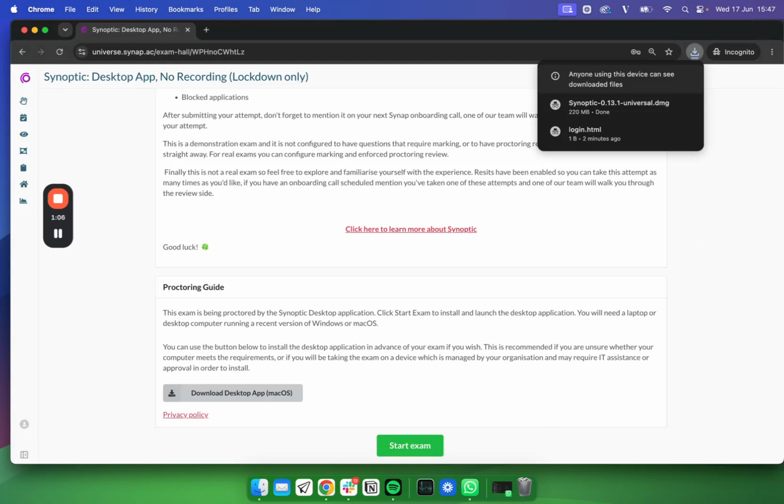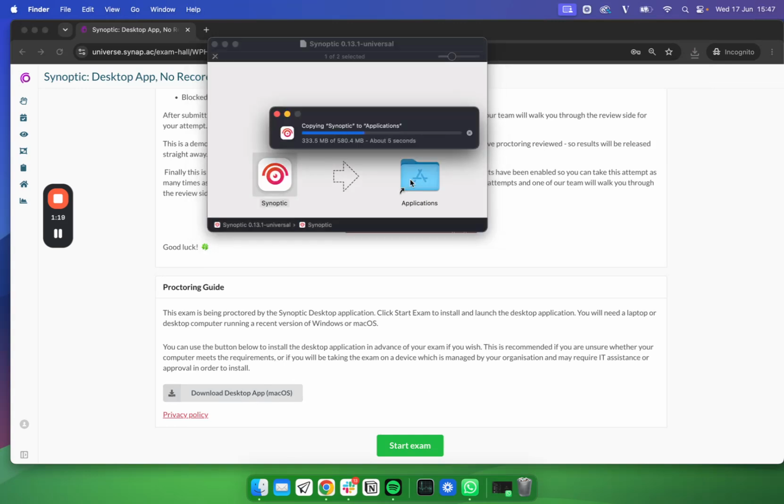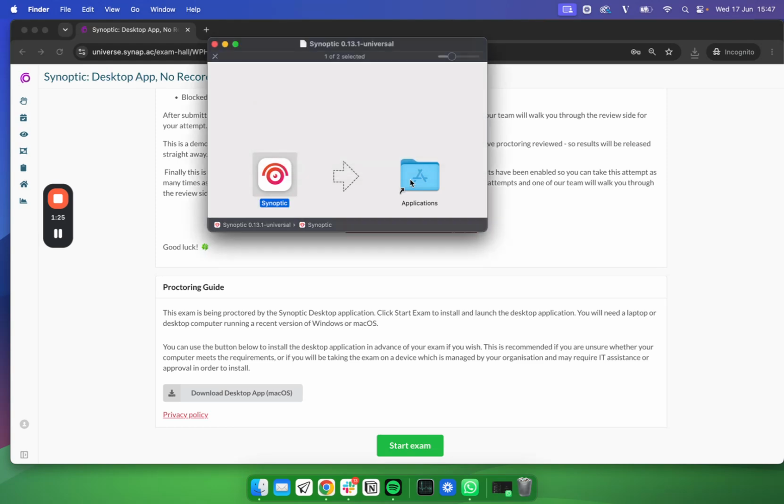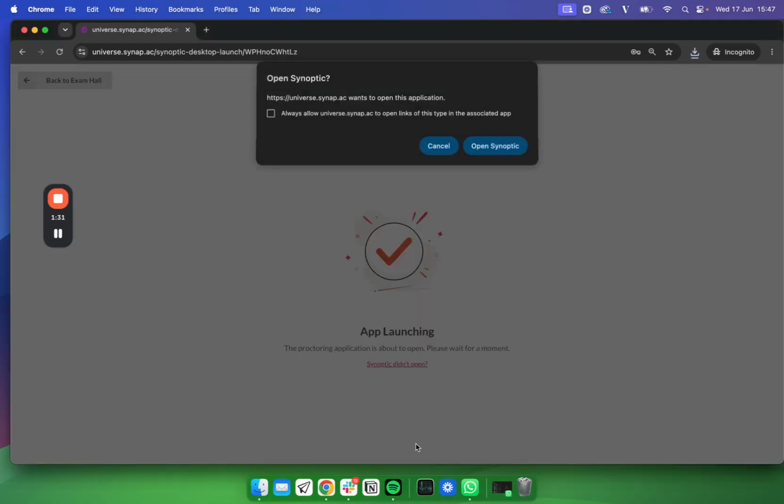So once that's downloaded, I need to install it the same way I would any other application. On a Mac, it is simply dragging and dropping into the applications once that's been opened. So I'll wait for that to finish. And that's it installed. We can close that and we can start the exam.